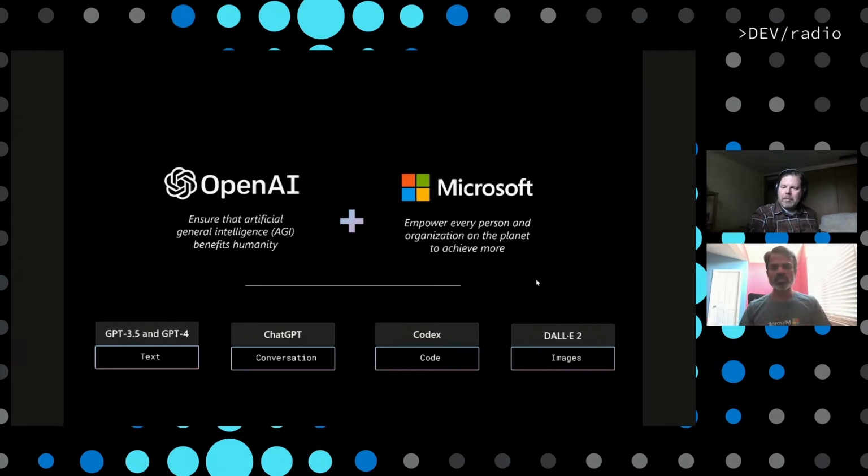The text-based services powered by GPT 3.5 and GPT 4, and ChatGPT, which is the conversation-based service built on top of the GPT models; the Codex model for code generation and code understanding, documentation, and so on; and DALL-E 2 for image generation, image captioning, and so on.